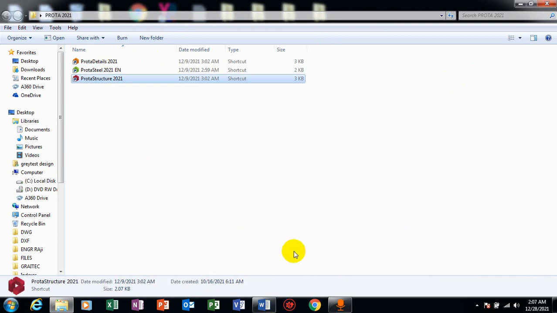So today I'm going to be showing you how to generate your detailed drawings on Prota Steel. After doing your modeling on steel, you take it to Prota Steel for your detailing, and then I'll be showing you how you can move your detailing to your AutoCAD environment.